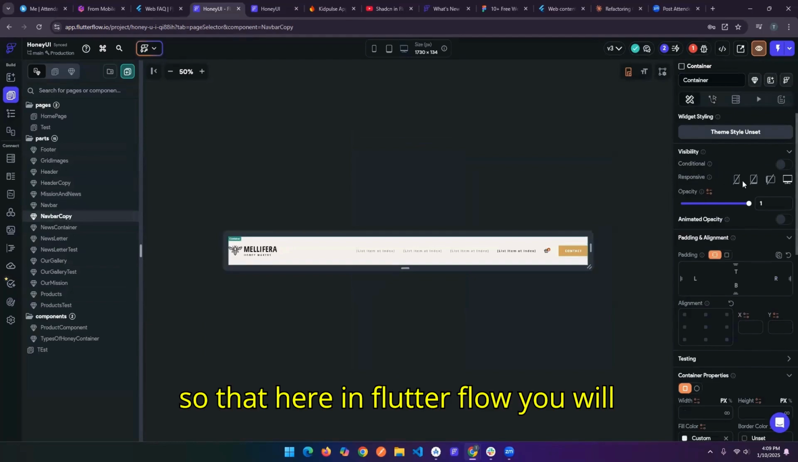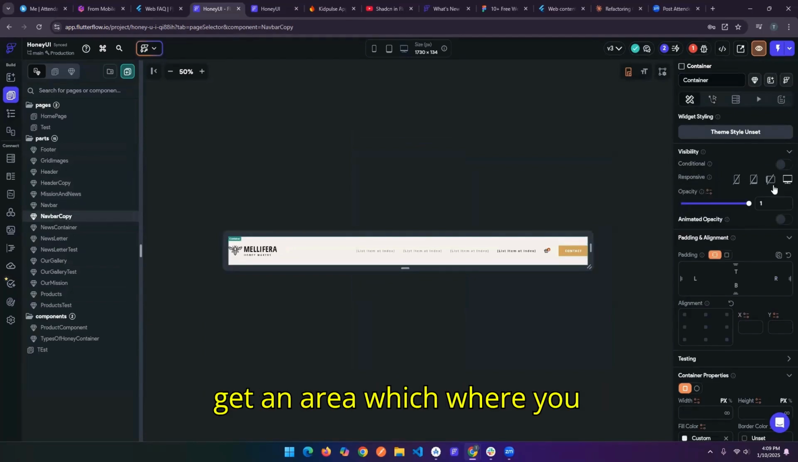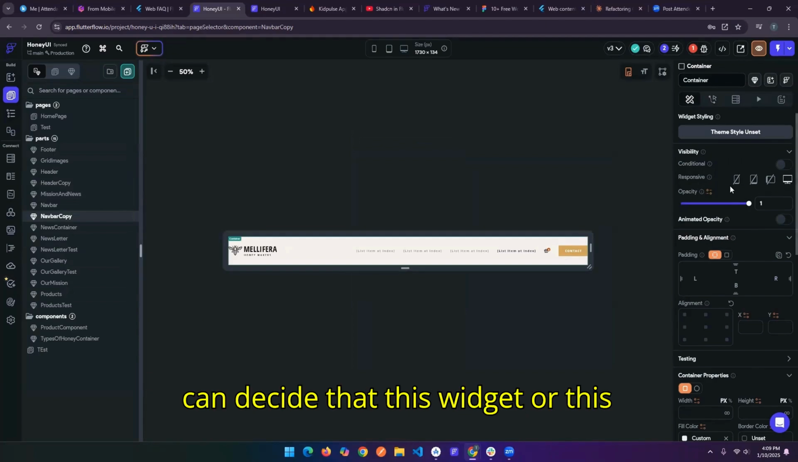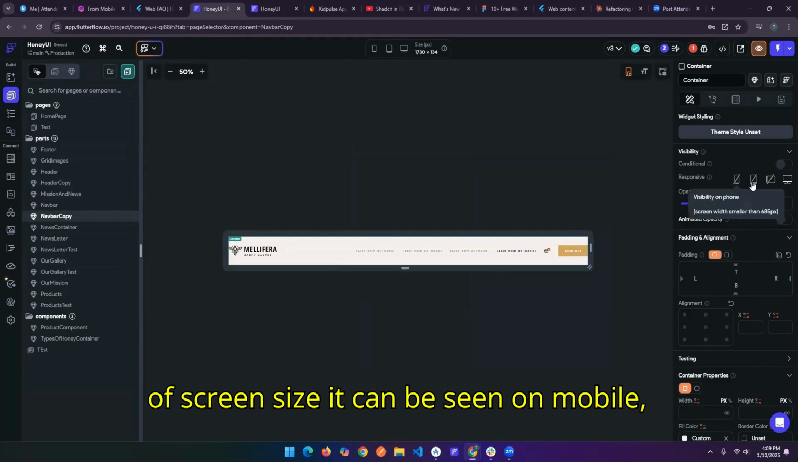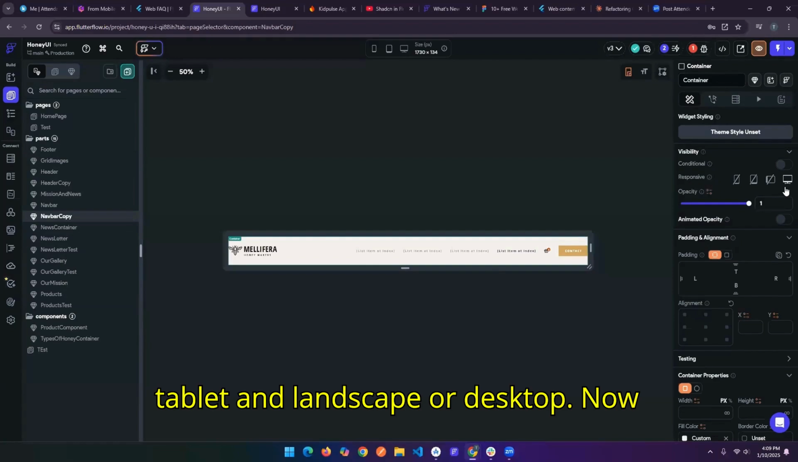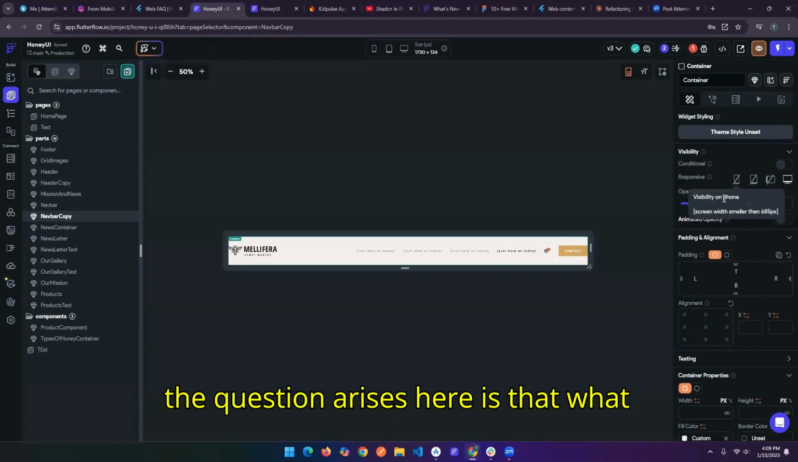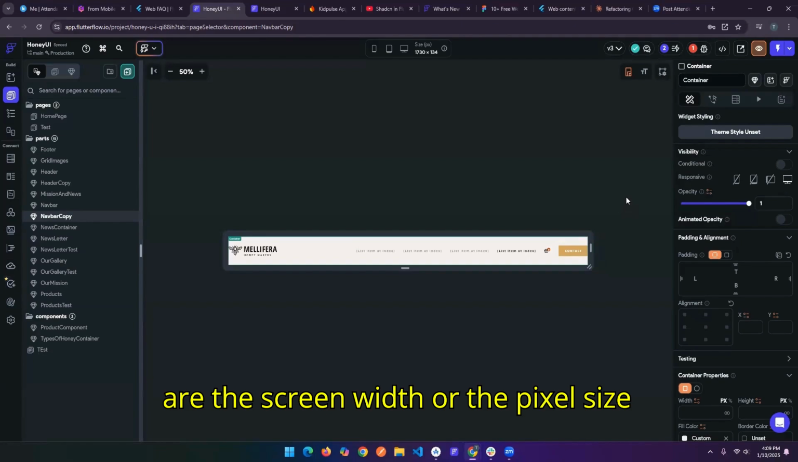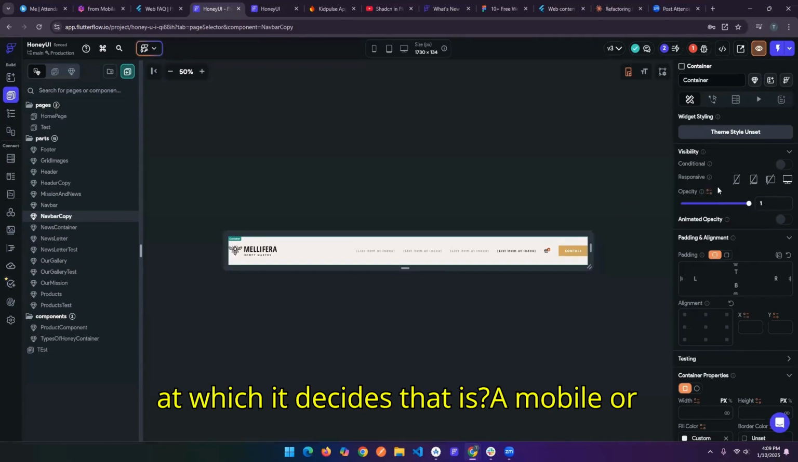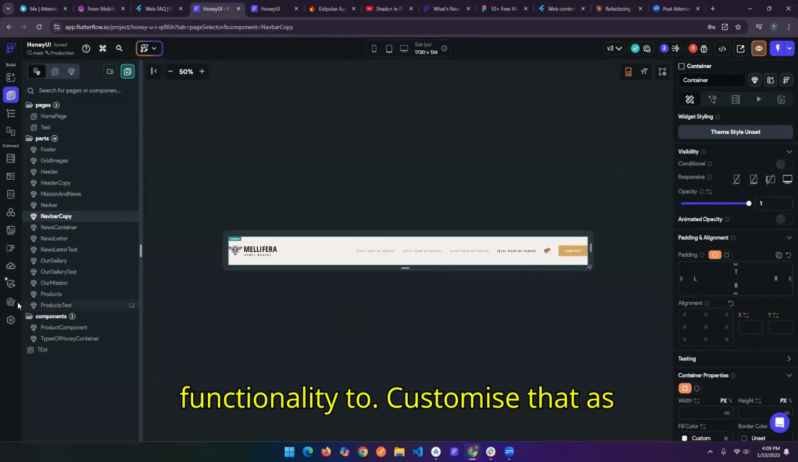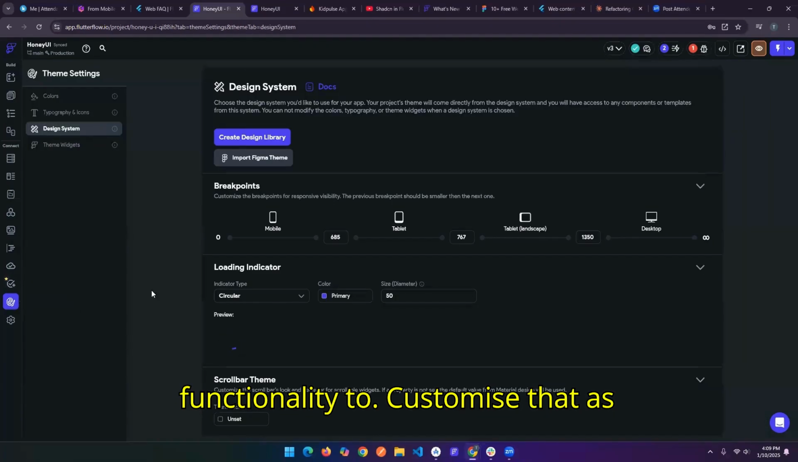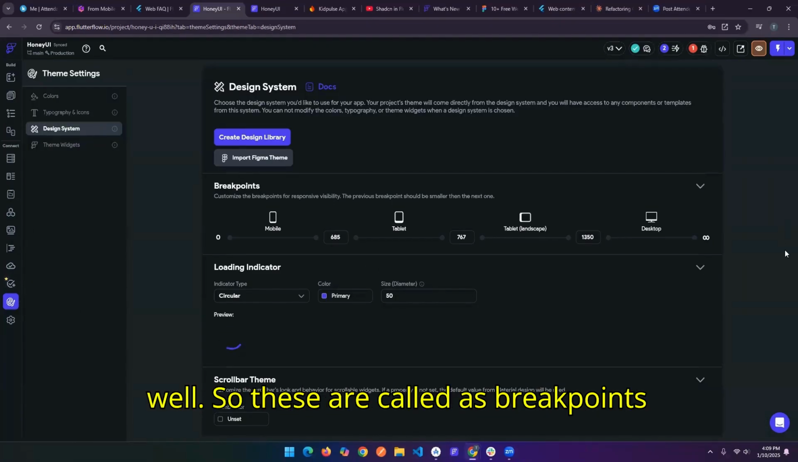So here in FlutterFlow, you will get an area where you can decide that this widget or this component should be visible on which type of screen size. It can be seen on mobile, tablet, and landscape or desktop. Now, the question arises: at what screen width or pixel size does it decide that it is a mobile, a tablet, or a desktop? So FlutterFlow provides us the functionality to customize that as well. These are called breakpoints.